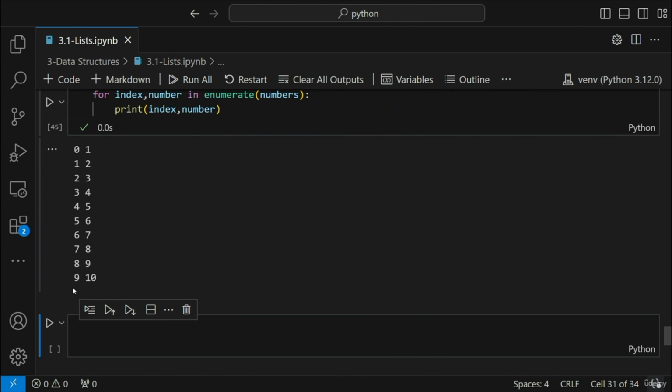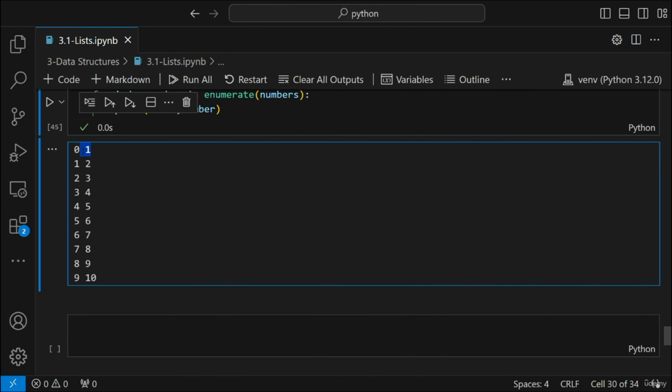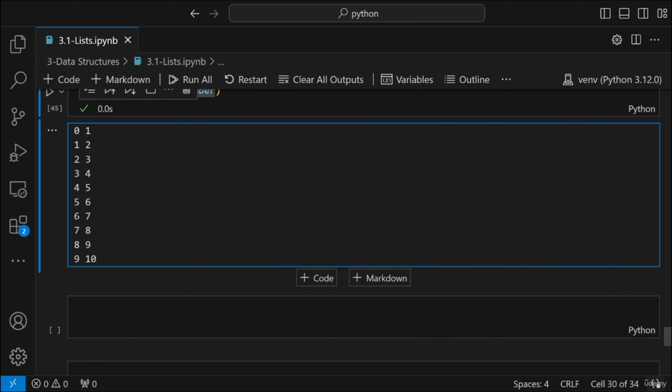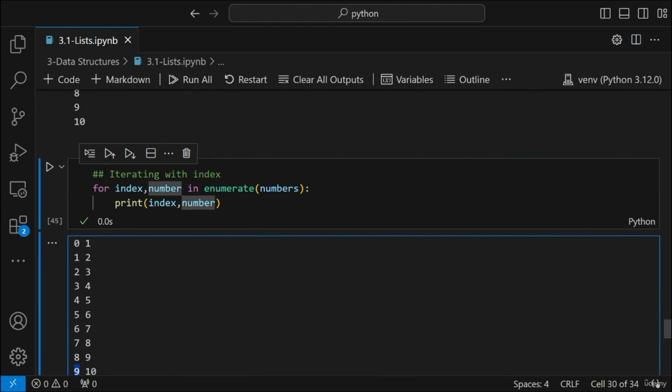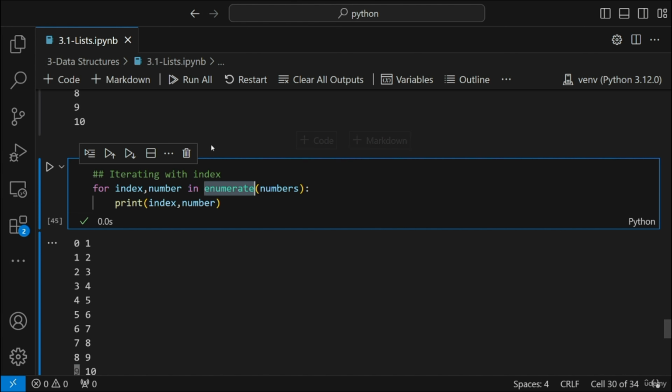So this is my 0th index. The first element is present in the 0th index. Then I have 2, which is present in the first index. Then 3 in the second index, 4 in the third index, 5 in the fourth index, 6 in the fifth index, 7 in the sixth index, 8 in the seventh index, 9 in the eighth index, and 10 in the ninth index. Just by using this inbuilt function, you get access to the index number also, along with the list of elements that are present in that particular list.